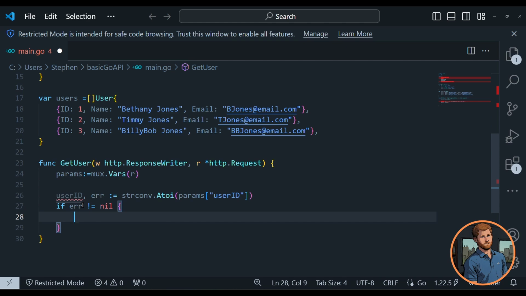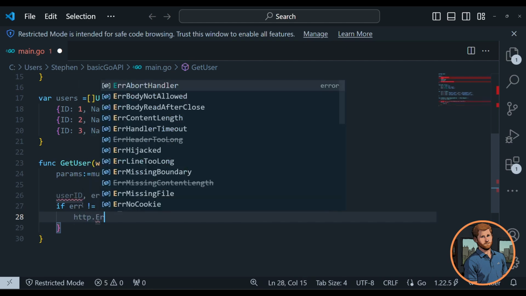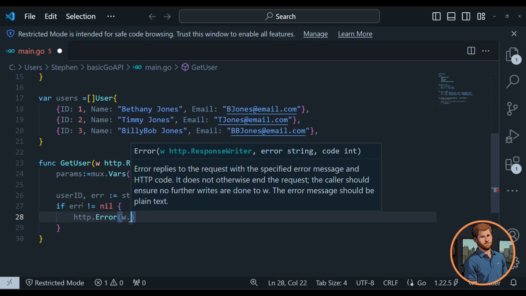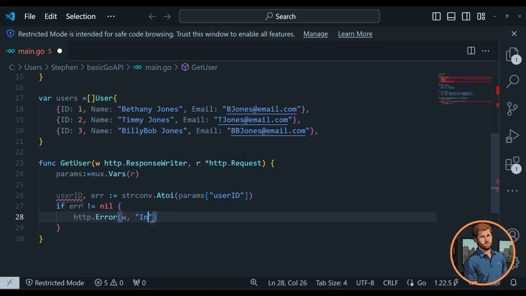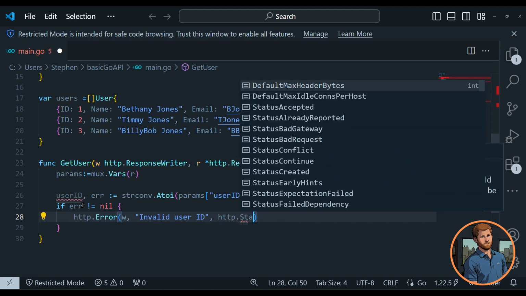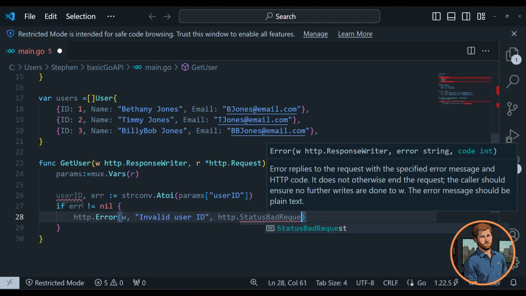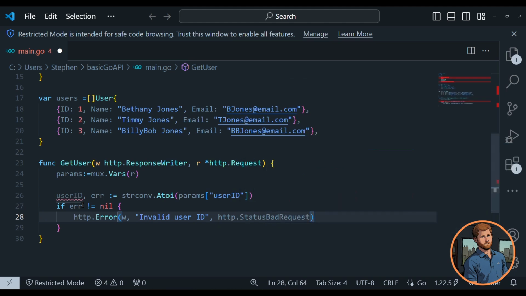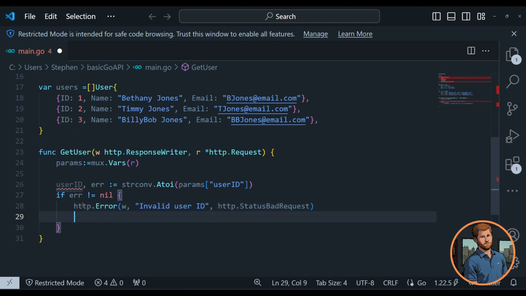So we'll go http.Error. We'll write "invalid user ID". Put http.StatusBadRequest. Return.